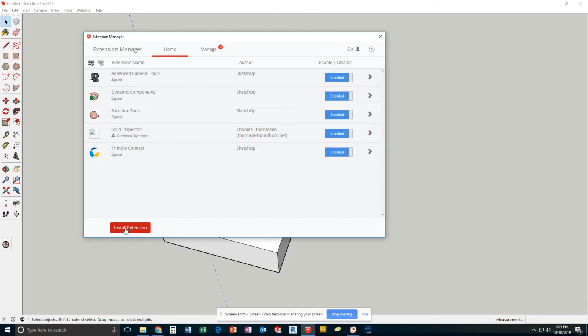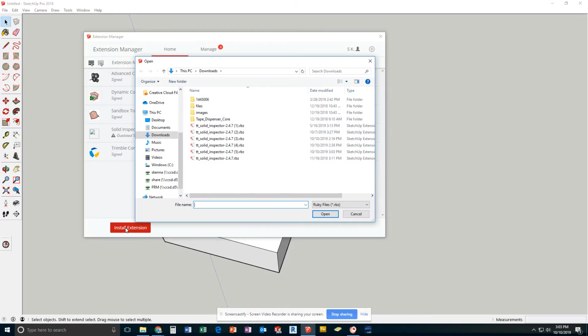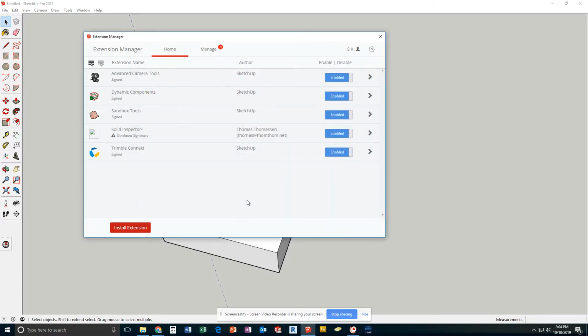You're going to click on this red button here that says Install Extension. You're going to navigate yourself to the Downloads folder because that's where it's putting it. Okay? And select the extension. You're going to click Open, and you're going to see some messages while it installs. You'll then see Solid Inspector is installed. And it should also be enabled. So make sure that is the case.